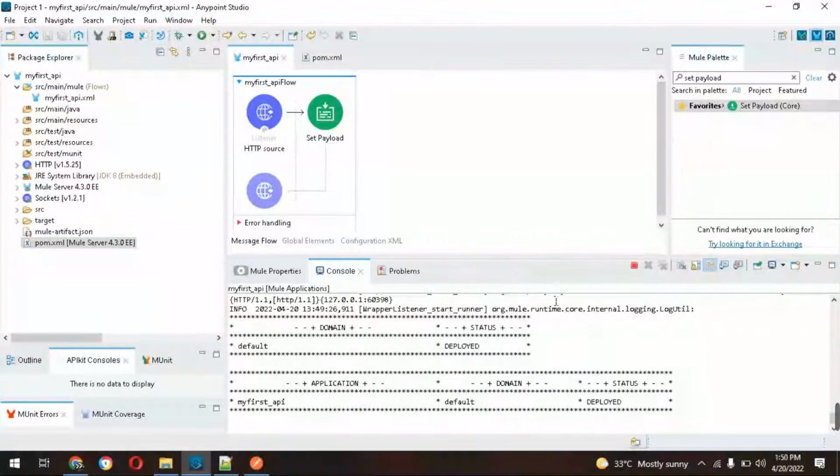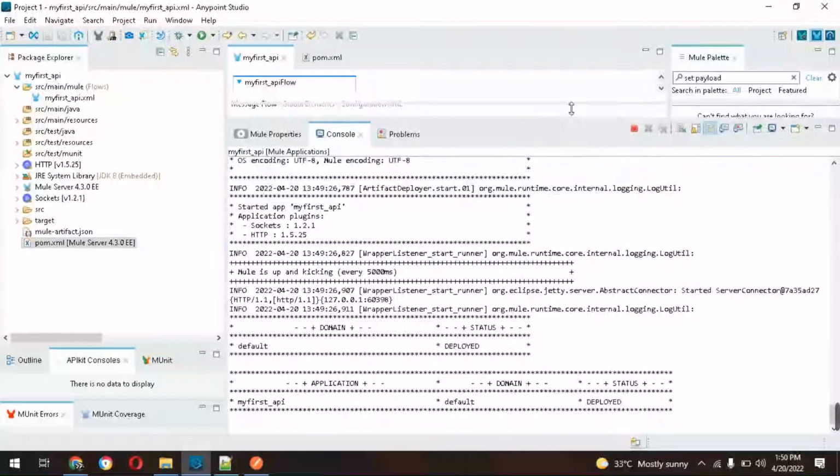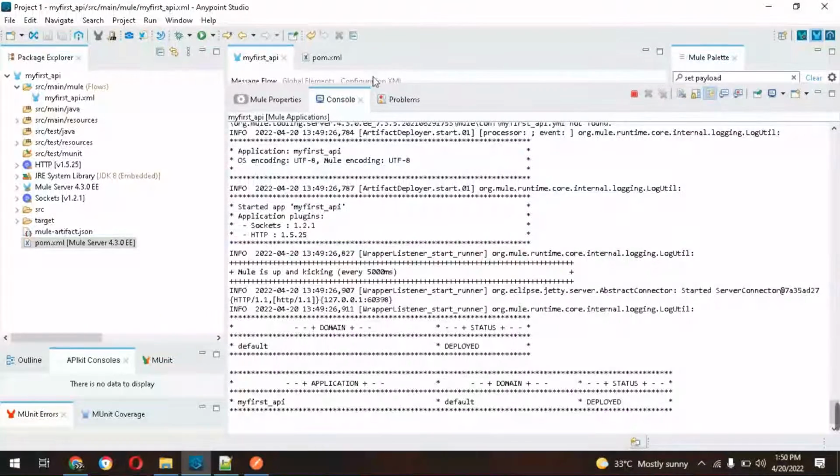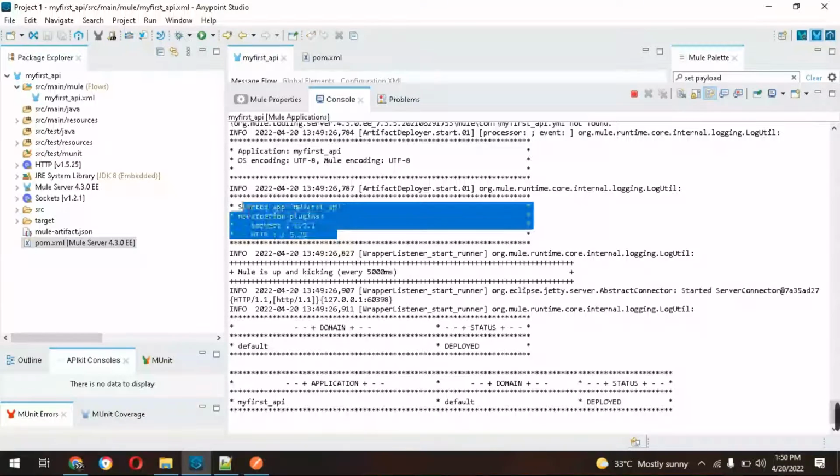Before testing my hello world API, I want to explain something here. I have told you guys one app contains only one flow. My application name is my first underscore API, and it contains some properties like OS encoding UTF-8 and Mule encoding UTF-8. There is some information about my application: my app is started, and I am using the HTTP resource and sockets 1.1. This is our simple information.